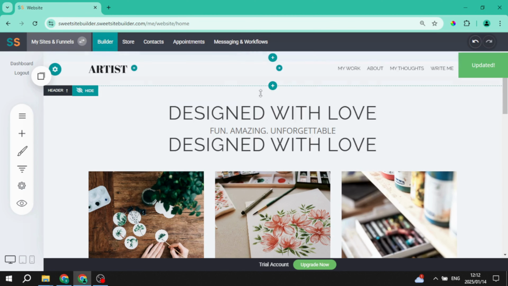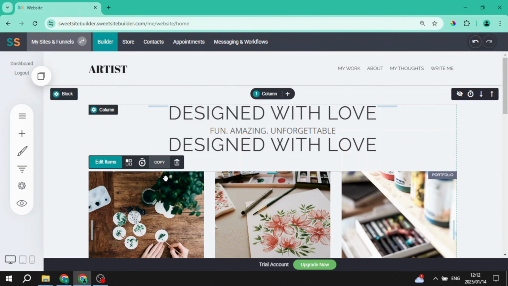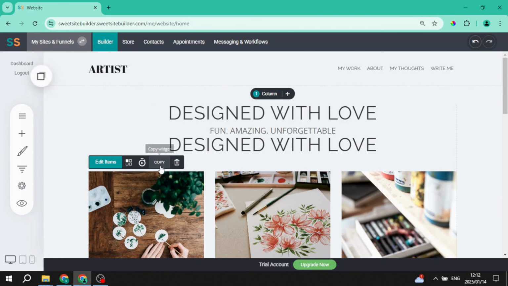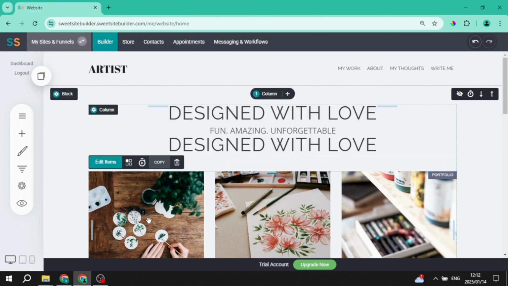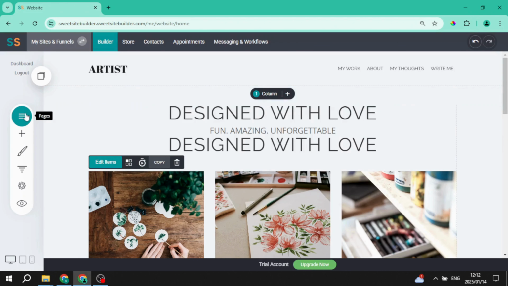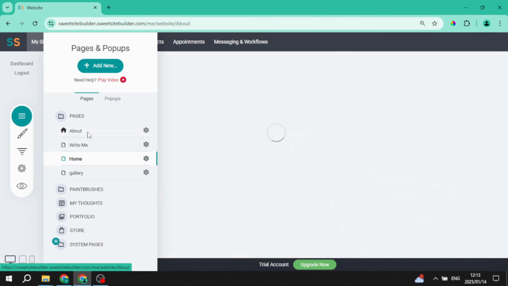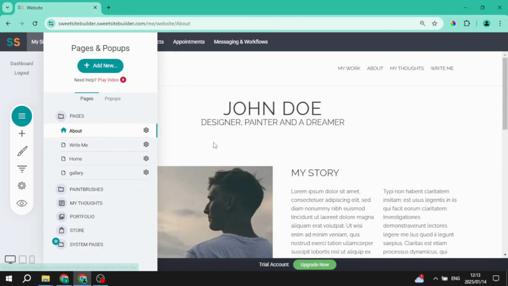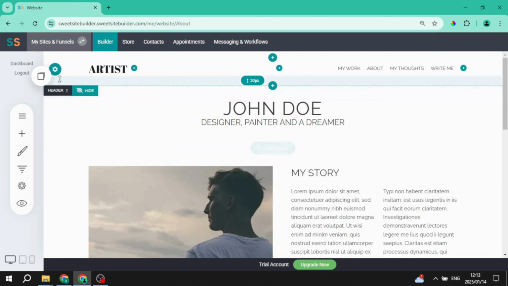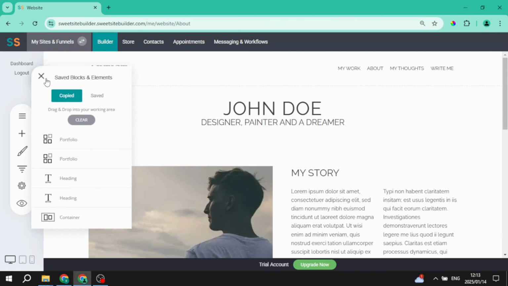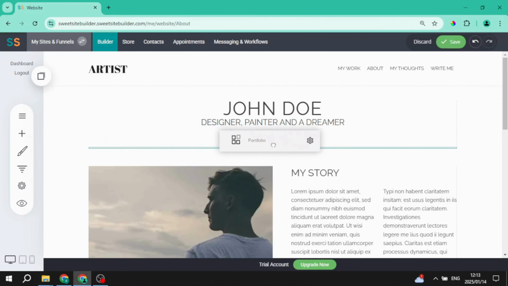If you would like to copy elements from one web page and add them to another web page, copy the element, and then click on the page's icon on the navigation menu. Select the page you wish to paste the element onto. Once on the chosen page, open the Saved Blocks and Elements window. Select the copied element and drag it onto the web page.